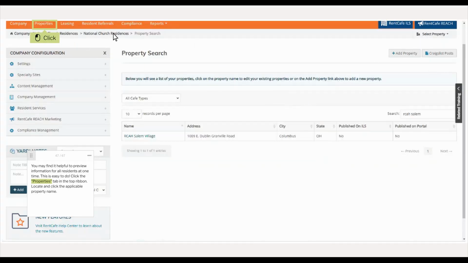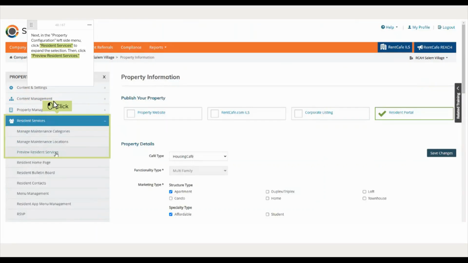You may find it helpful to preview information for all residents at one time. This is easy to do. Click the Properties tab in the top ribbon. Locate and click the applicable property name. Next, in the Property Configuration left side menu, click Resident Services to expand the selection. Then, click Preview Resident Services.